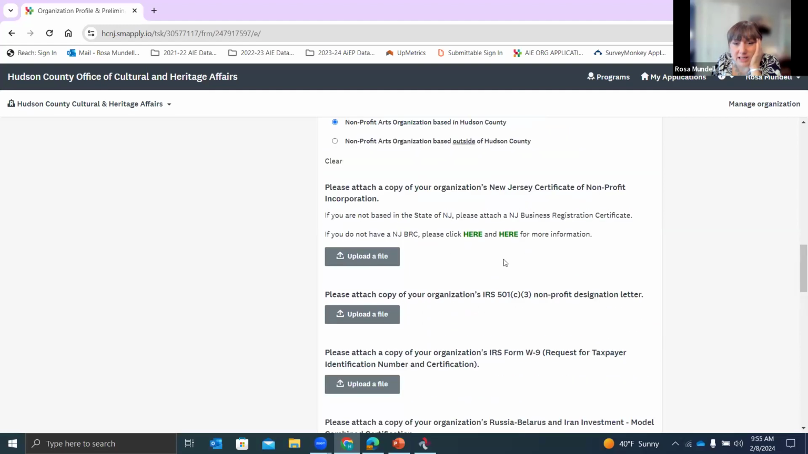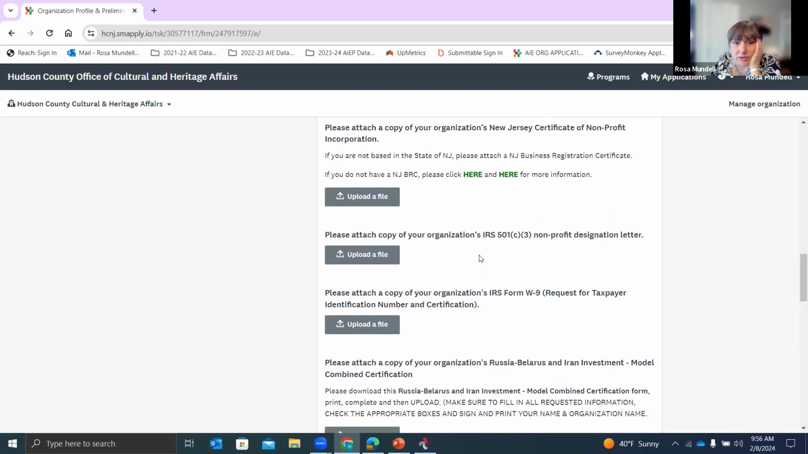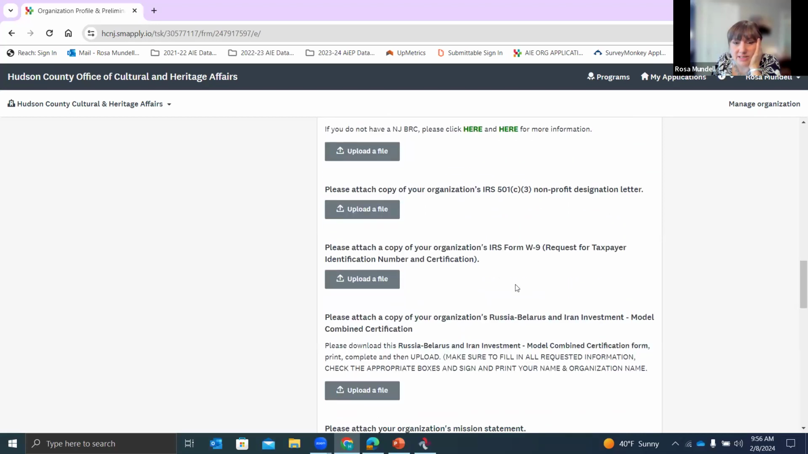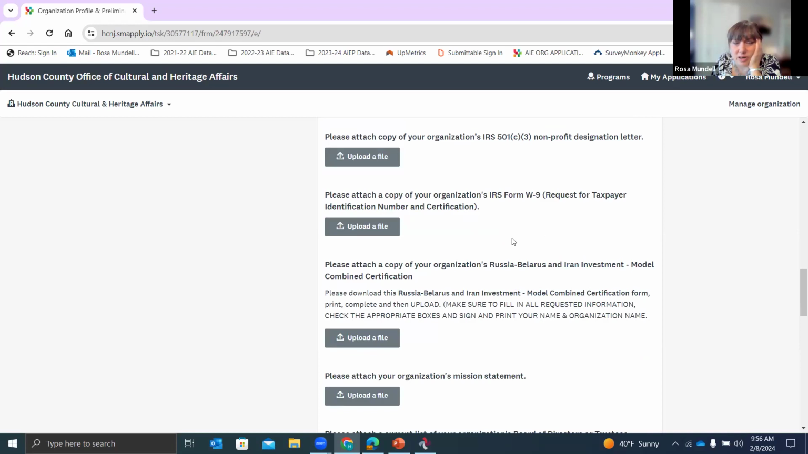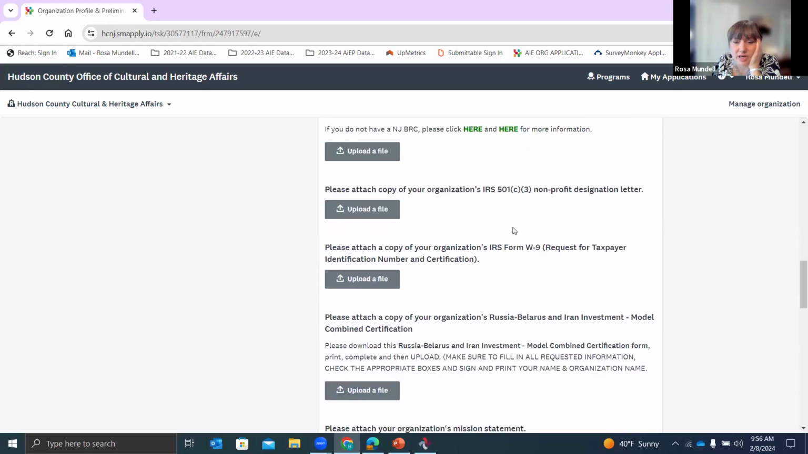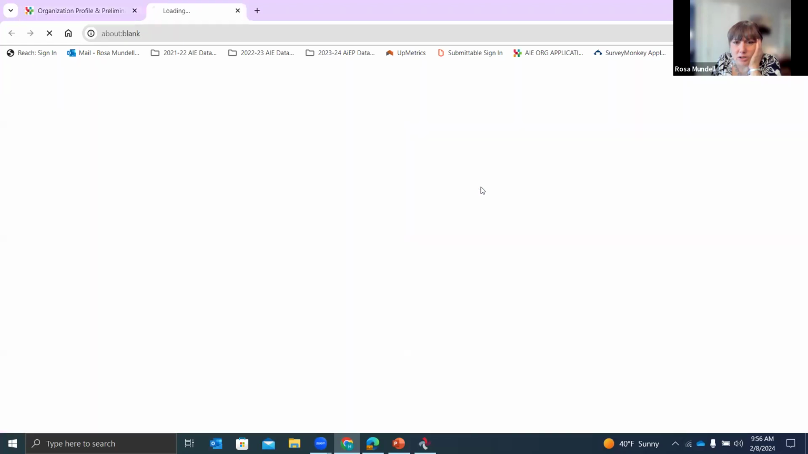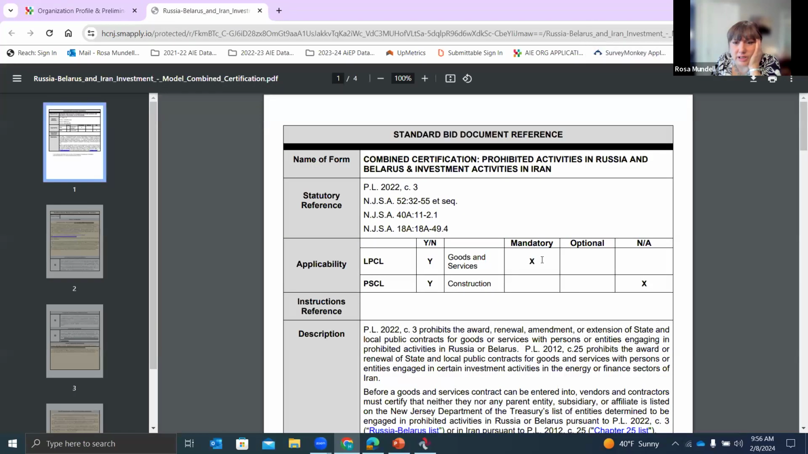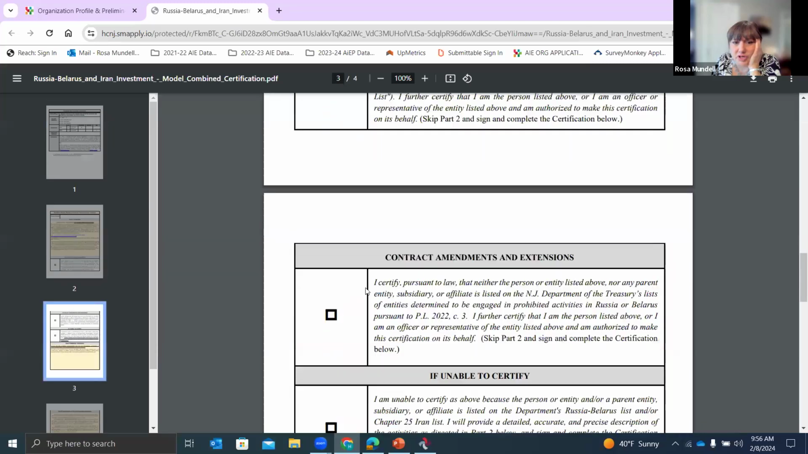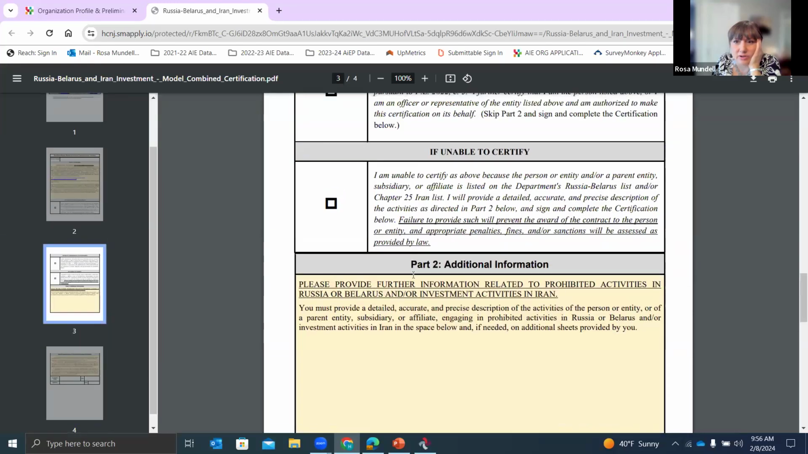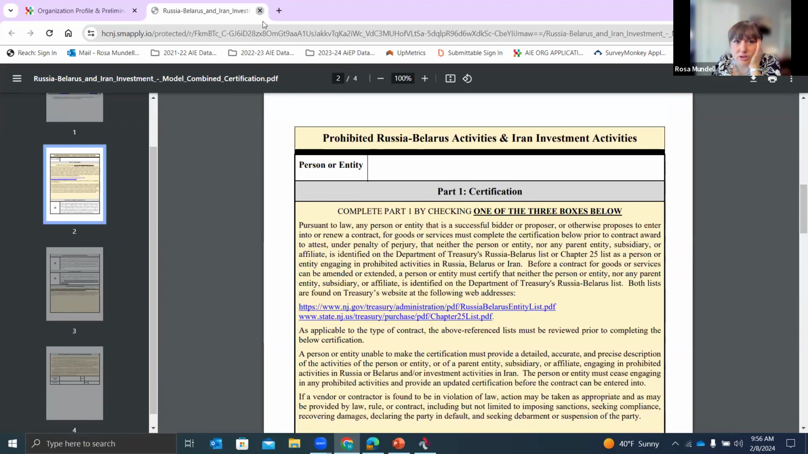Now, right from the beginning in this section, you're going to upload all of your documentation: nonprofit incorporation, your 501(c)(3) nonprofit designation letter, and a copy of your IRS Form W-9. We've had some questions on this already. If you have a fiscal sponsor, all of this documentation is going to be under their name. And then there is something you will be able to click on here, download, and fill out. You have to check some boxes, read it, sign it, and then upload it back into the application.